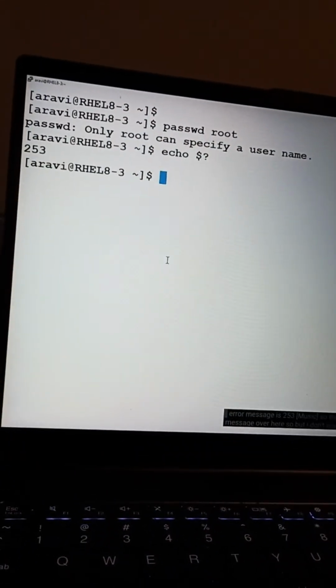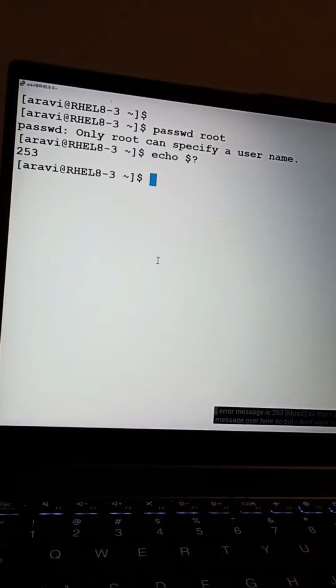Bismillah. My favorite, lemonade. The error message is 253. So that's the error message over here.